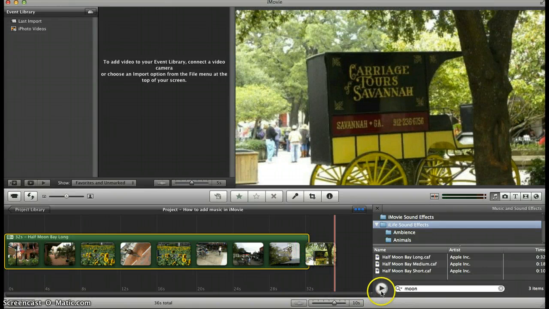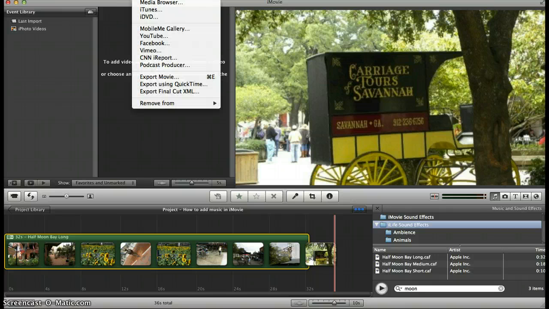Well, I hope that helped, and I hope this was a simple task, as simple as can be, for you to add music to your presentations or to your film or pictures in making a slideshow. Also, if you wanted to share your video, you could do so in the share button up here, and you can add it to your Mobile Me gallery. You can add it to YouTube, Facebook, Vimeo, as well as exporting your movie.